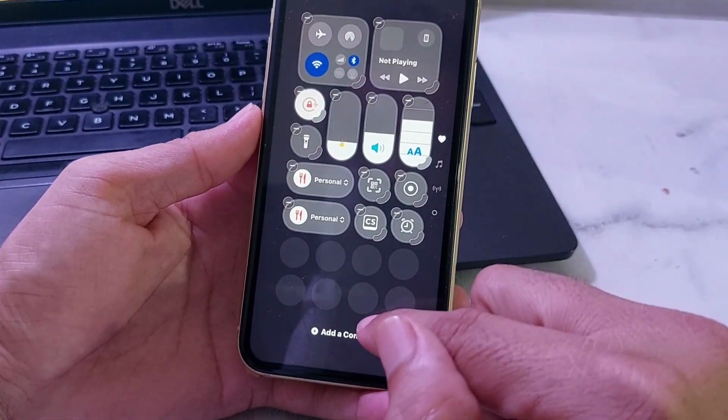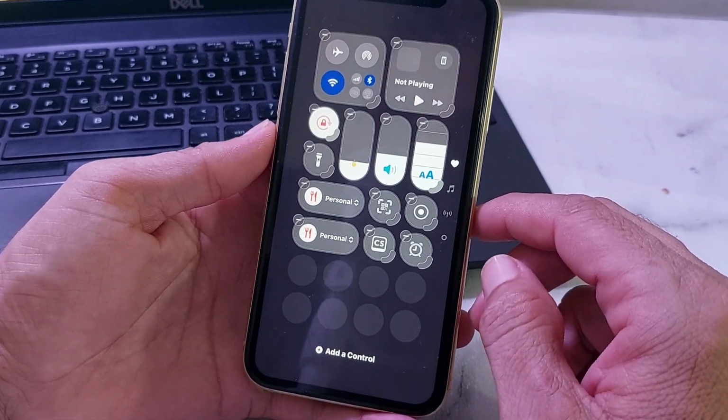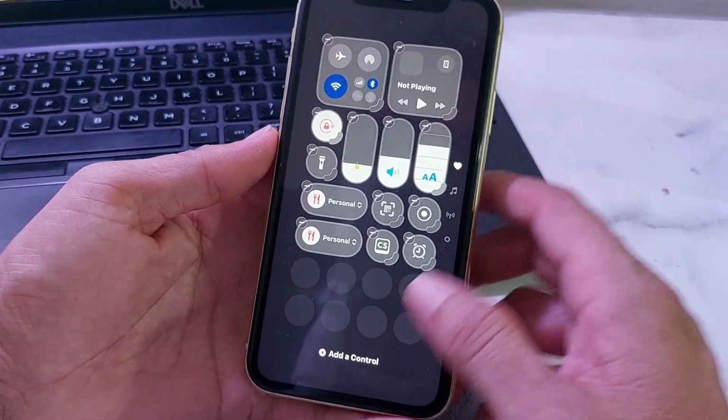So in this way you can add or remove any icon from your Control Center after updating it to the latest version, iOS 26. So that's it for this video.